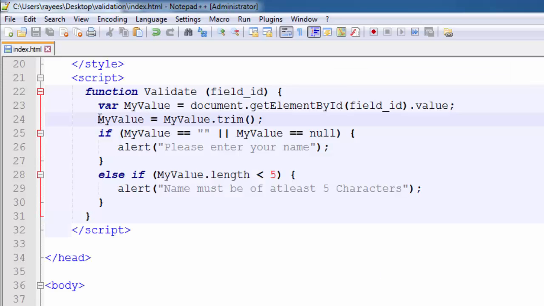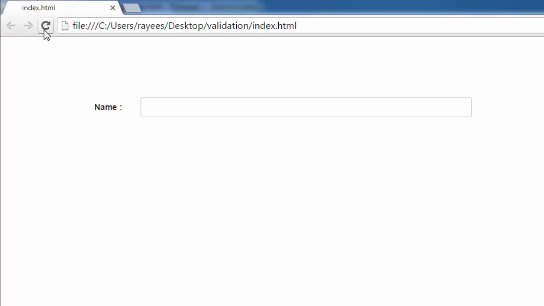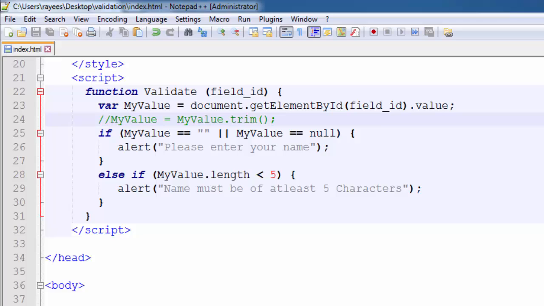Okay, now I'll show you again. If I make it a comment here and refresh the page, and again I enter 5 spaces here, then what happens? See, the error message is not displayed. So we have to process the value with the trim function. Save.